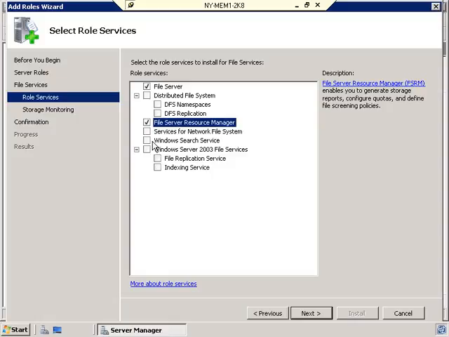But it's not a bad idea if you're going to have a lot of information and you need it to be quickly located. And then we have the Windows Server 2003 File Services for backward compatibility with old Windows Server 2003 capabilities. So for right now, all we're going to do is the File Server Resource Manager and click Next.